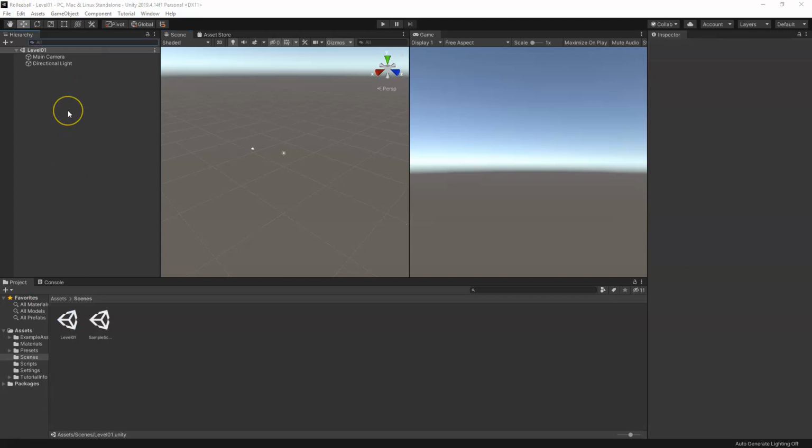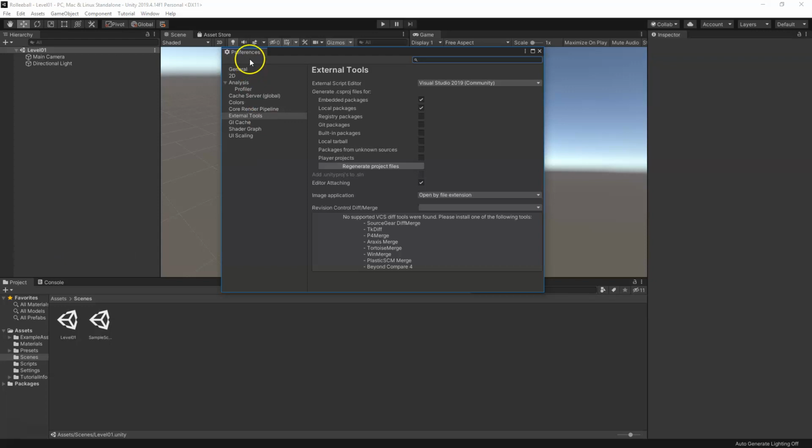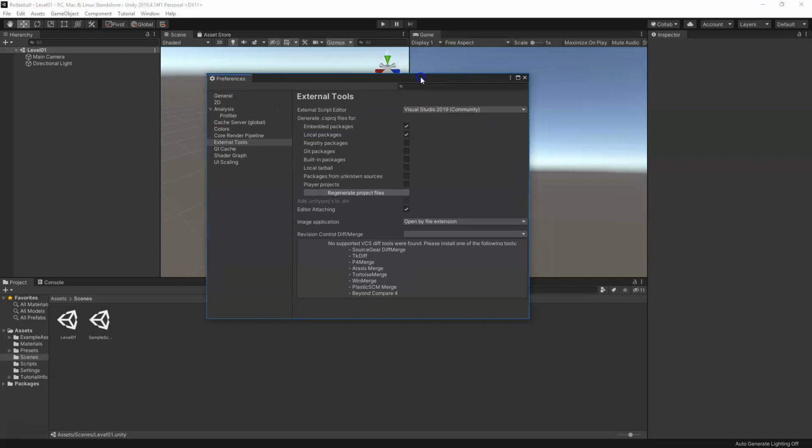Next thing we want to do is make sure our Visual Studio is set up. So we're going to go to Edit and Preferences. We want to go on the side here to our external tools. And you want to make sure your external script editor is set to Visual Studio. Whichever version you have installed, you want to select that. Make sure that's set here so we're good to go.